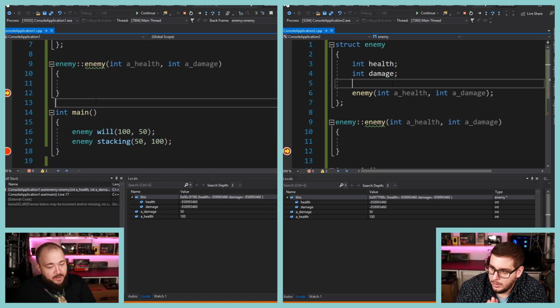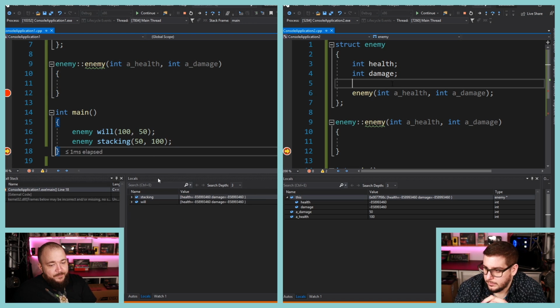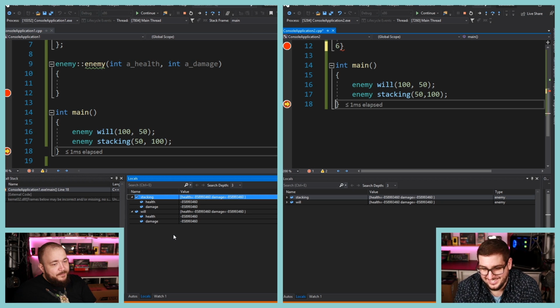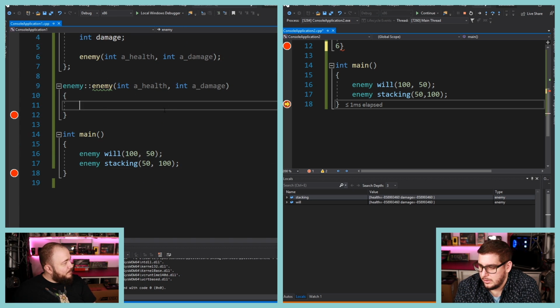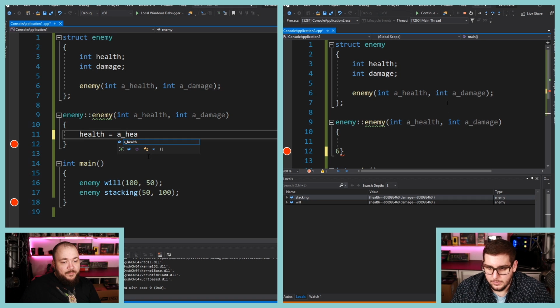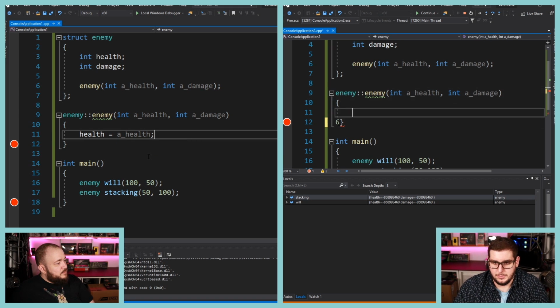And if I hit F5 again, I'm now in Stacking's constructor. And then I hit F5 and we can see that they still both have garbage. Why? What happened? Because we never set the values. We sent them into the function, but the function doesn't do anything. So if I then say health is equal to a health here. Oops, I put a random 6 there. Health is equal to a health.